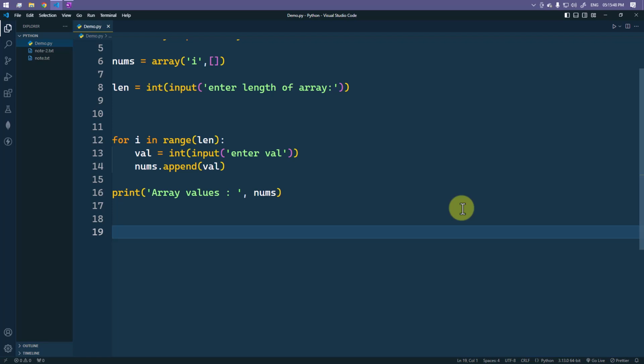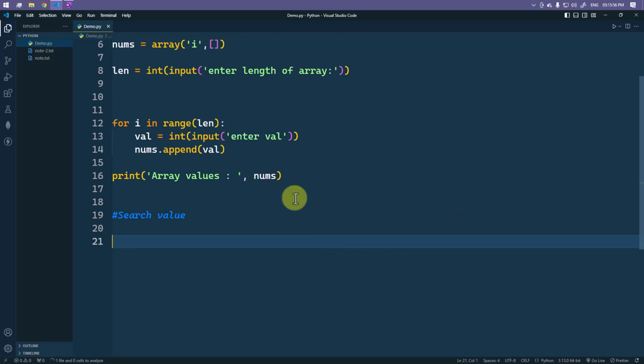So let's now see how we can search for one specific value in our array. So we have our array containing all the user inputs. Now we have to search for a value. So first of all, here we're going to take the user input. So we're going to say enter search value, and we're going to store that in a variable x.